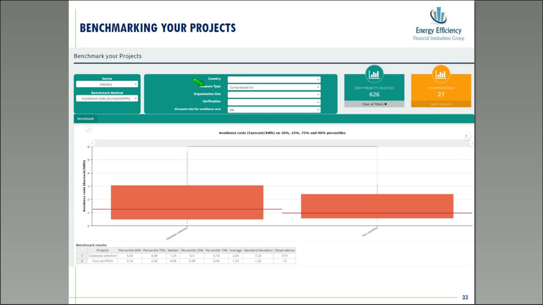And then you can select what you want to compare it to. In this example, we've said these are compressed air projects. We don't want to compare them to pump projects or waste heat recovery projects. We only want to compare them to compressed air projects. There are 626 compressed air projects in the database. And you will see in this example, this shows you the distribution of the 626 reference projects. And this shows you the characteristics of the 27 projects in the user's private data. And then you have a table down here also that shows you the statistical characteristics of both of the samples.